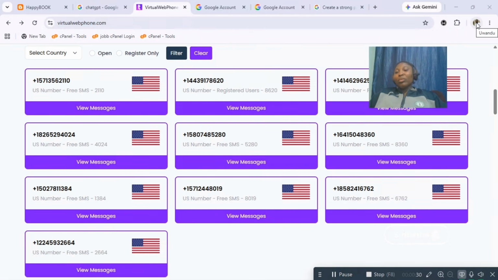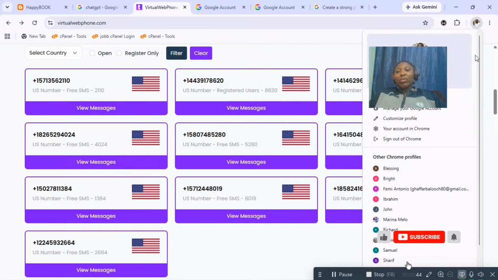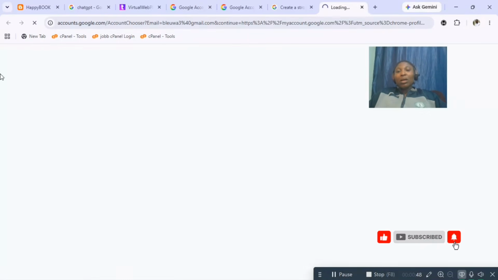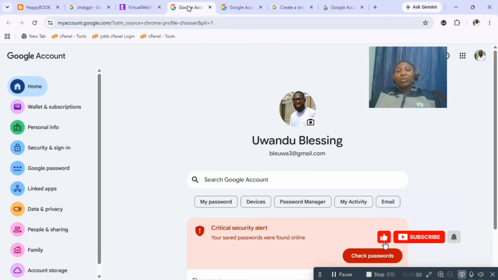If you're using a mobile phone, you can go to your Gmail app. Then if you're using a PC, just go to your profile. You can see it on my screen, your profile. Once you go to your profile, you click on it. Once you click your profile, you tap manage your Google account. From there, you'll be able to create a new Gmail.